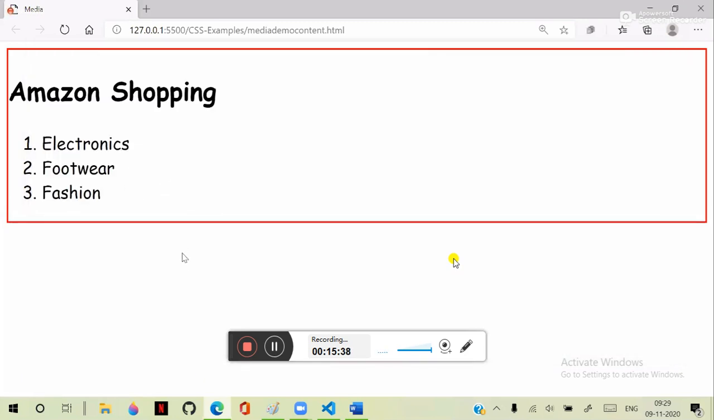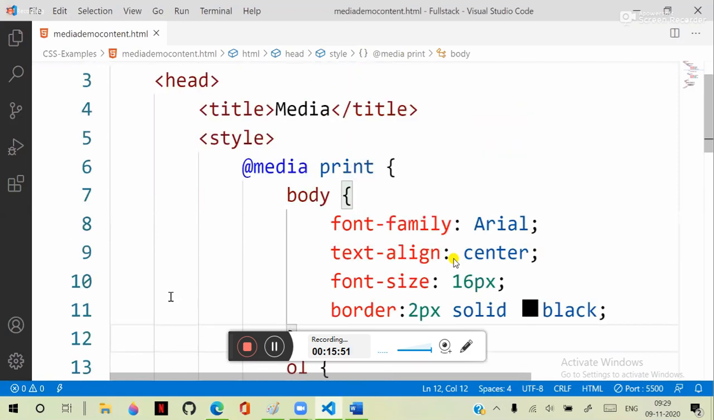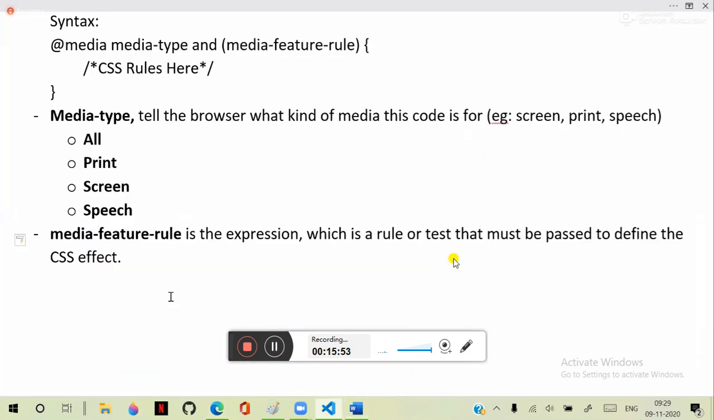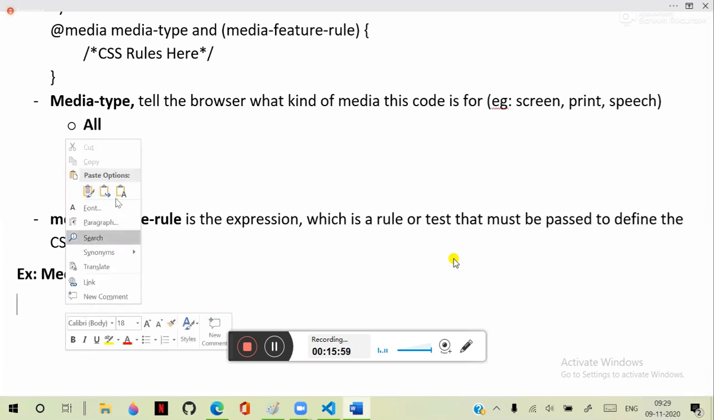So that means how you want your page to behave on a printer, on a specific device or specific media, you can control that. You can define that by using the media type. So this is an example of how you can use and configure the media types.